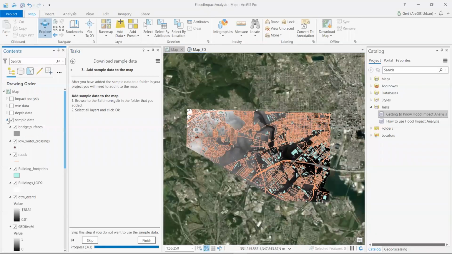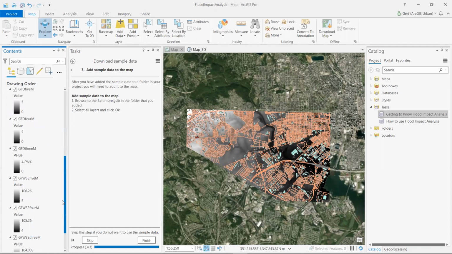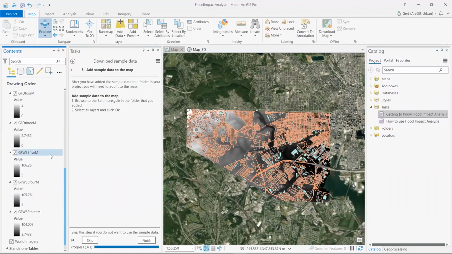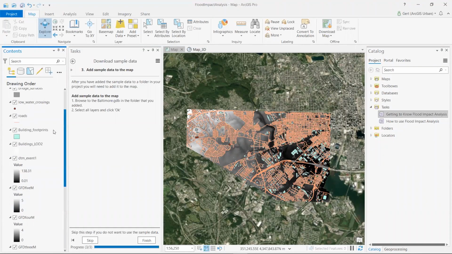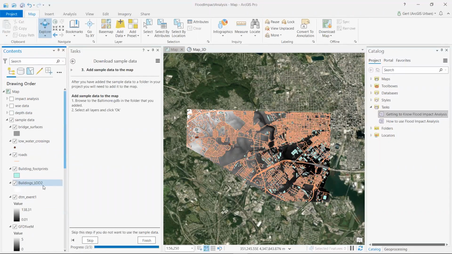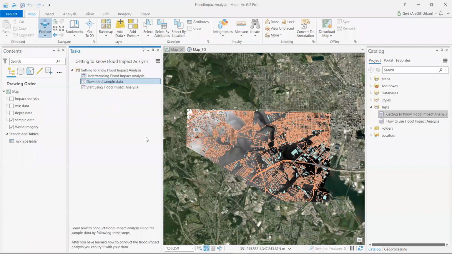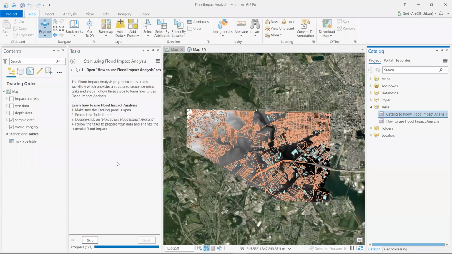So if we look at the data that you're going to get, first and foremost, are our depth rasters. So you get 3 depth rasters, 5, 4, and 3. And you get 3 water surface elevation rasters. And then you get some layers that describe your buildings, your roads, your low water crossings, and your bridge surfaces. So that is the data that you can get started with the solution. And then you can take this task, and that will tell you to open up our second task, how to use flood impact analysis.